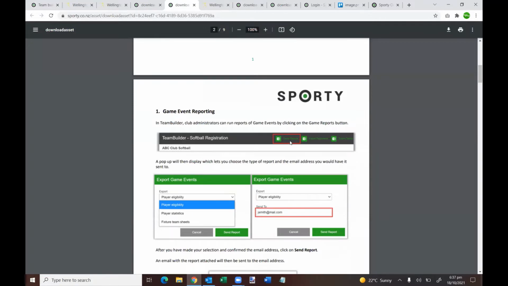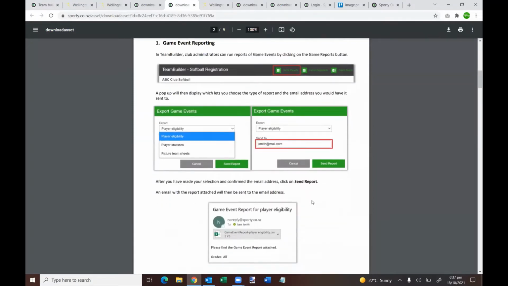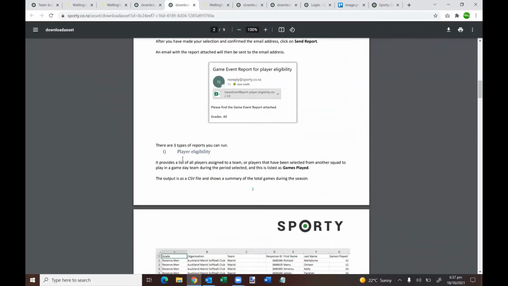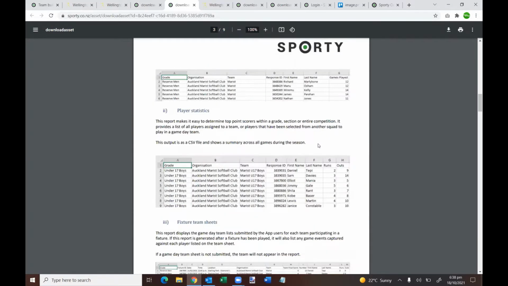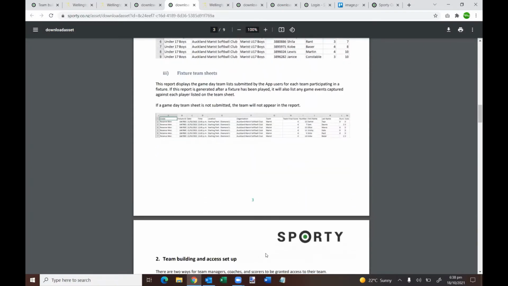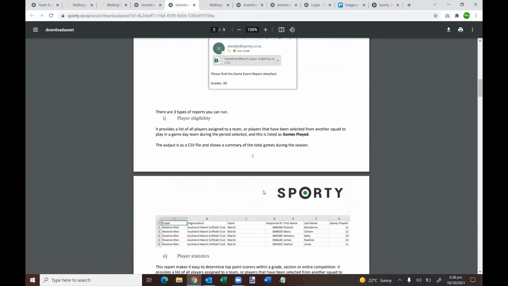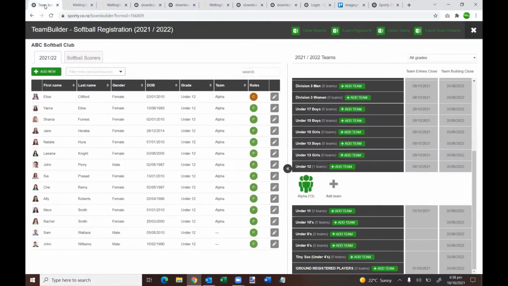When you come into here, you can now go and generate these game event reports, and it explains there are 3 different types of reports. If you're wanting to get the best data and the best eligibility information out of here, you do need your teams to be using the Game Day app, picking their squad, submitting the squad, and using it to score as well. That lets you get this level of reporting. So that's one part of it.